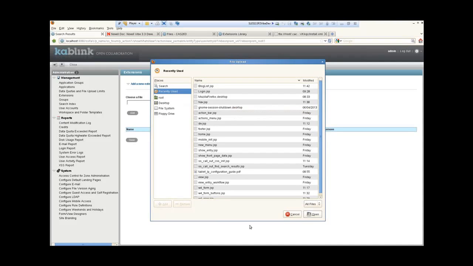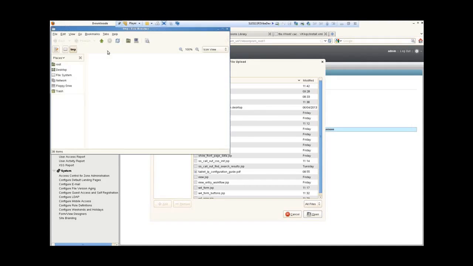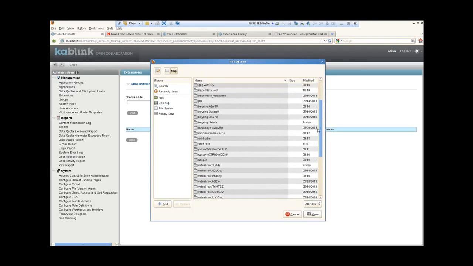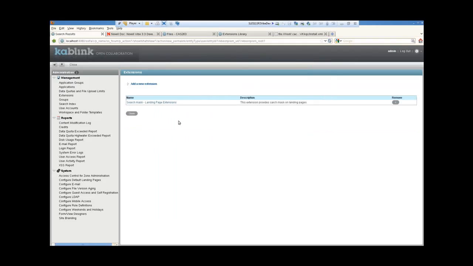Does this have the extension? No, of course not. That would make my life simple. What folder is it? In the temp directory, of course. All right. And we want search.zip. So now I've added that extension in, and you'll notice that the text, the description file, and the name here, this is actually coming out of that XML.